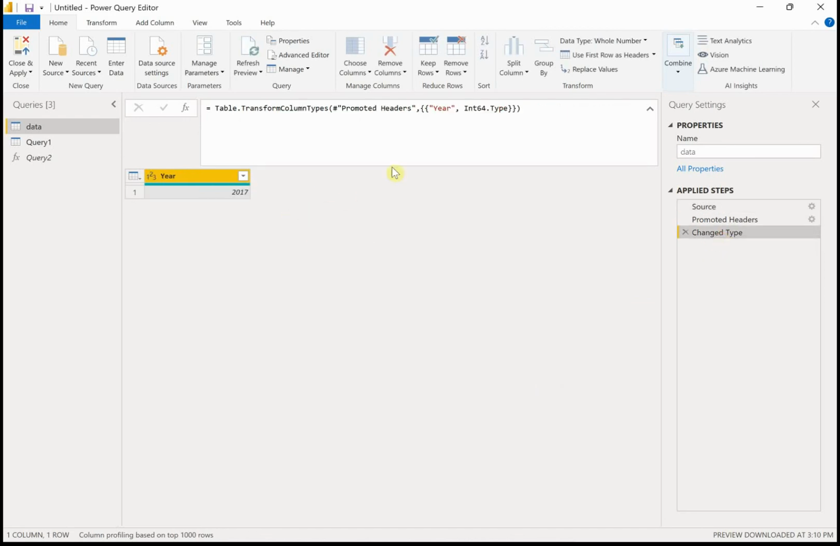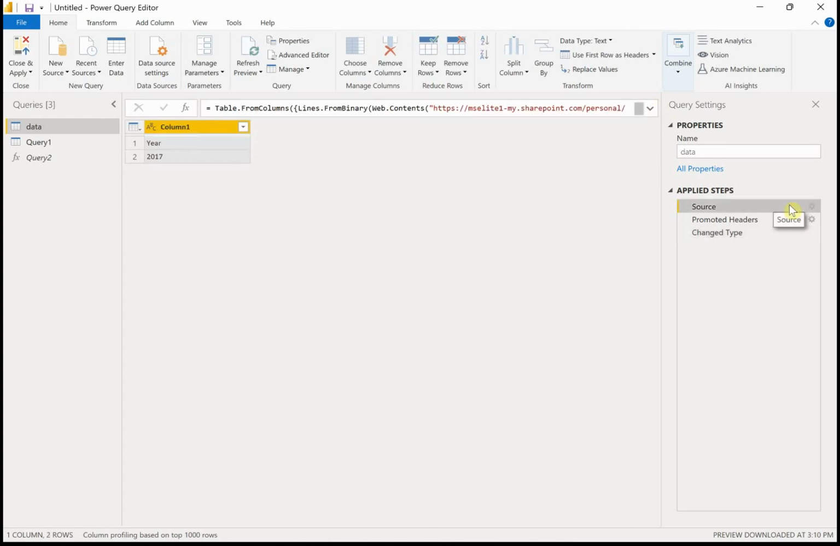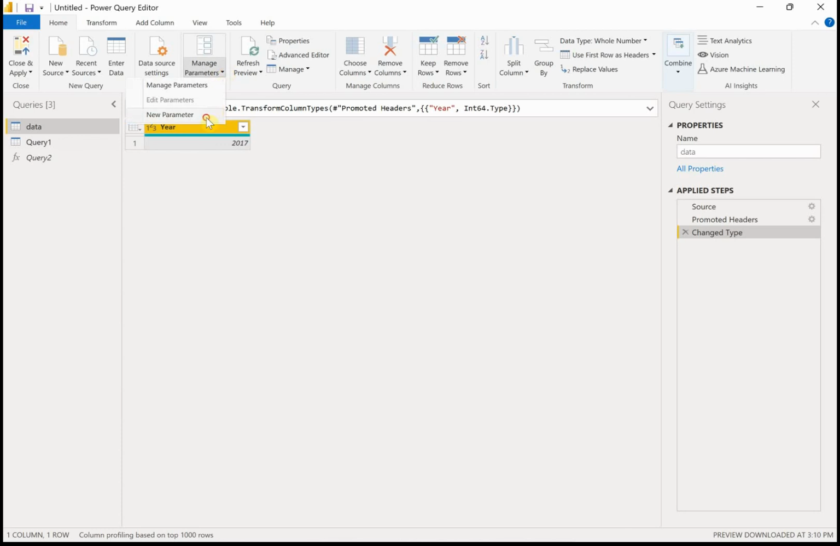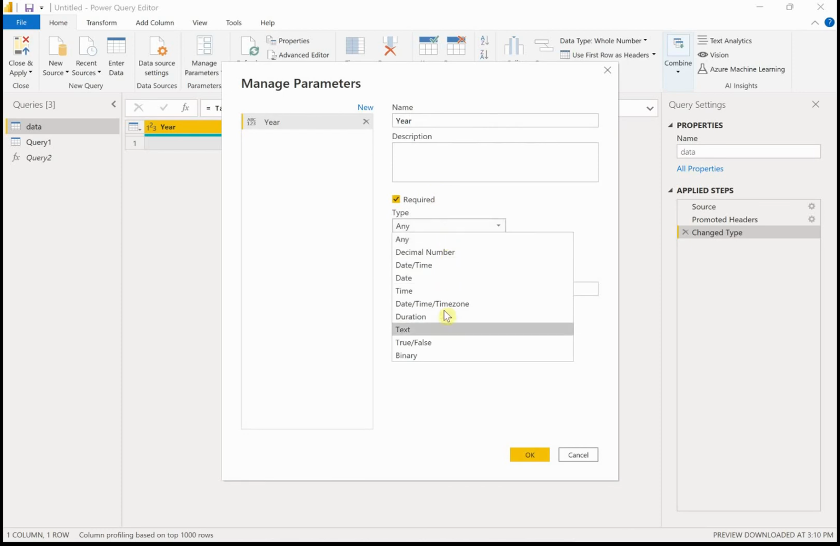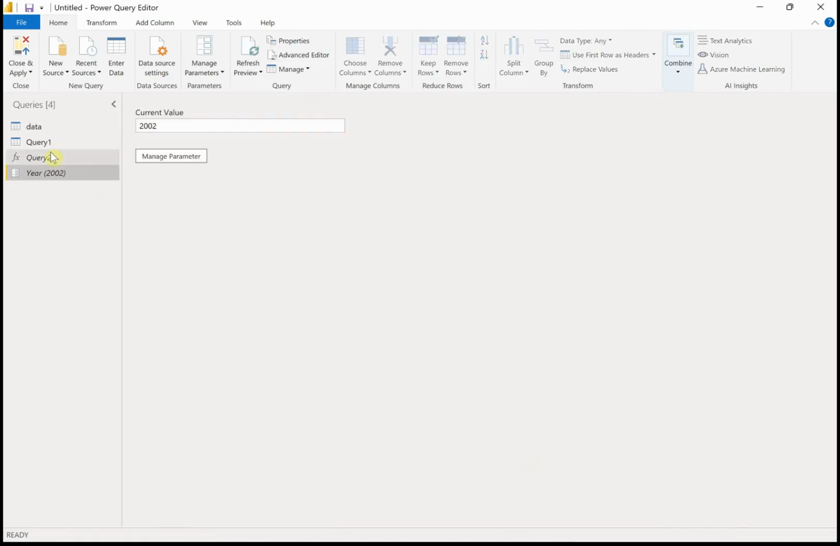Using a simple way, we can create a parameter instead of having to pass these three separate times. We can just create a single parameter. How to do that? It's very straightforward. We have manage parameter option here, creating a new parameter. Let's call this here. As it's part of a string, it will be text. You can give it any value, current value 2002, create the parameter.